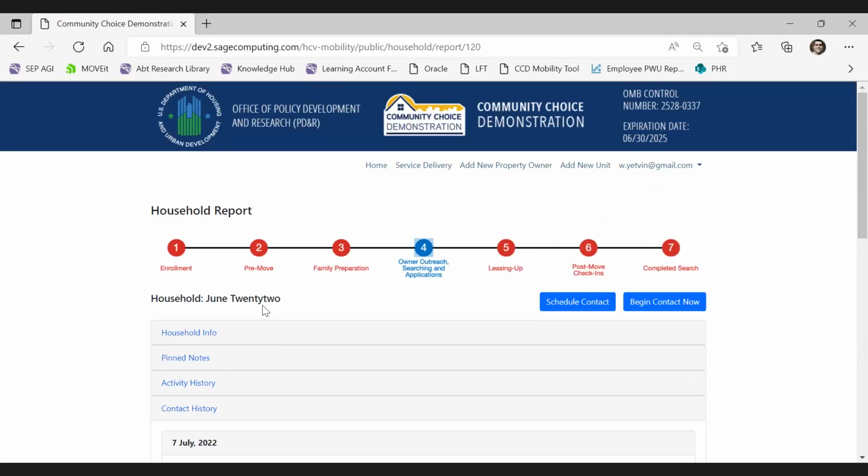So that is phase 2 and 3. Tune into the next video for an overview of family contacts and activities in phases 4 and 5. And a separate video will review the activities in phases 6 and 7.